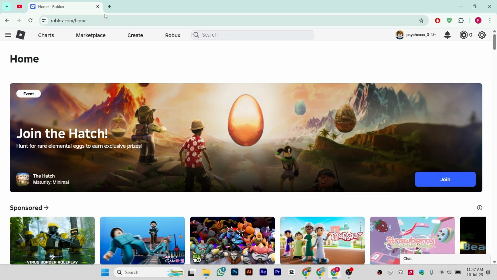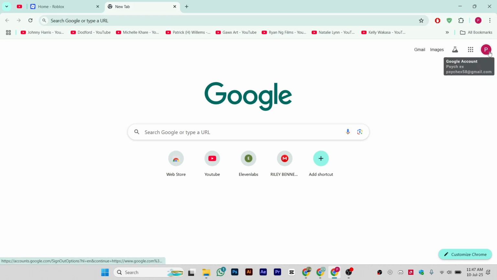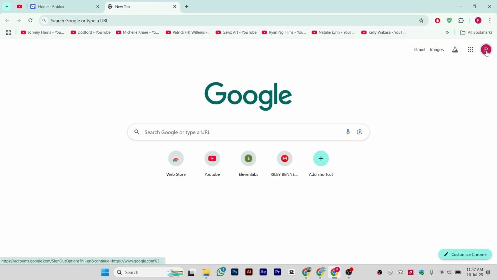And once logged in, just go to the next tab, and in this section, which is basically the Gmail section of your Chrome, make sure to log in with the same Gmail that you have attached with the Roblox in your account. So make sure to log in with that in the browser section as well.